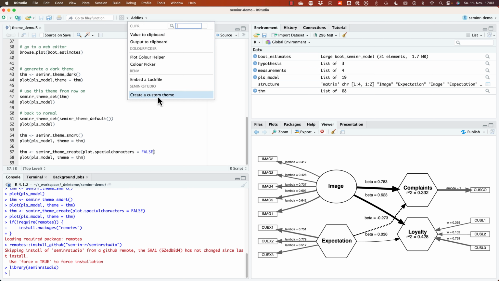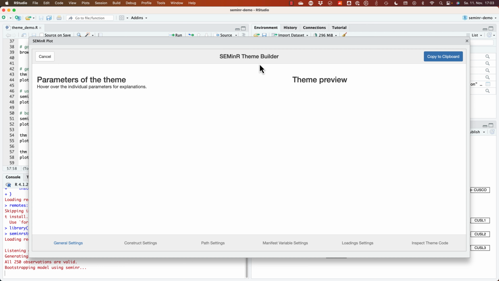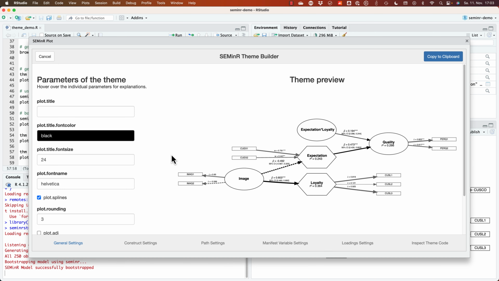And down here is the create a custom theme function for SEMinR Studio. If you don't see that, one way of making sure that you can see it is by restarting your R environment or even restarting R Studio. If the installation went well, you should see the create a custom theme in here. If you click on that, you get the SEMinR theme builder. This takes a while to load, but you can see now it has fully loaded.